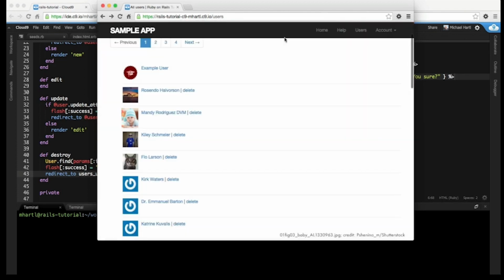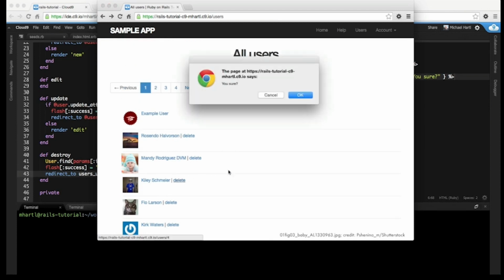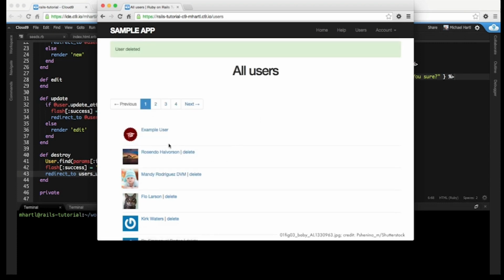Actually, let's go back here. That actually would have worked. So let's delete this user here. Okay. User deleted, and you can see that user's gone now.